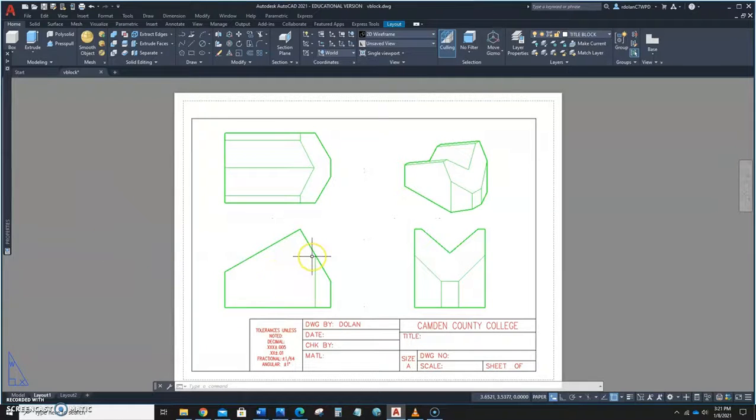Alright, so what you're going to do, if you did along with me, you're probably done now. If not, this is what you're going to hand in for your next drawing. Alright, okay, that is it for this lesson.